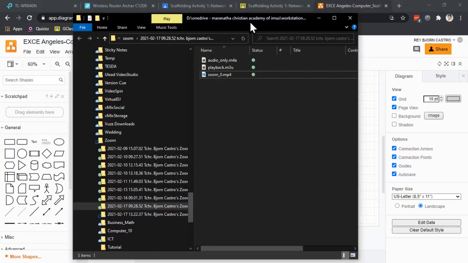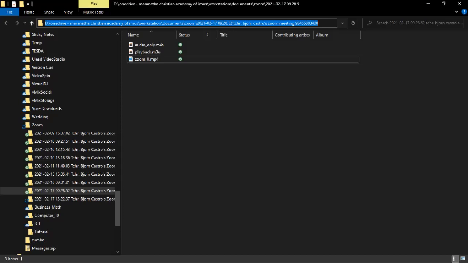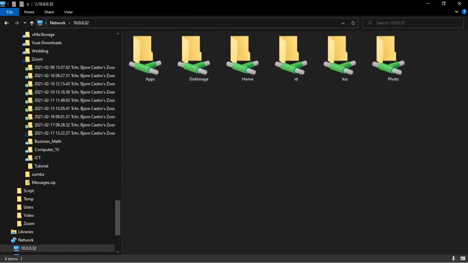So let me connect to my file server here. So let me use 10.0.0.32. So there you go. Since I know the IP address, since I manually assigned IP addresses to these servers, I can connect to them anytime. Unlike pag dynamic addressing, hindi ko alam kung anong magiging IP address ng device na yon.